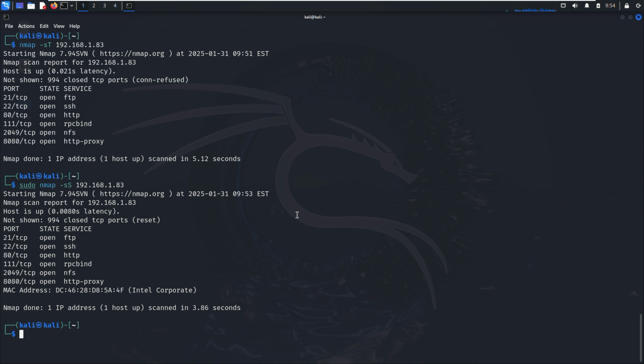Historically, it could be deemed stealthy. The reason why is because, back decades ago now, it was harder for monitoring systems to understand that their computers were being scanned if the three-way handshake wasn't being completed in the TCP protocol.